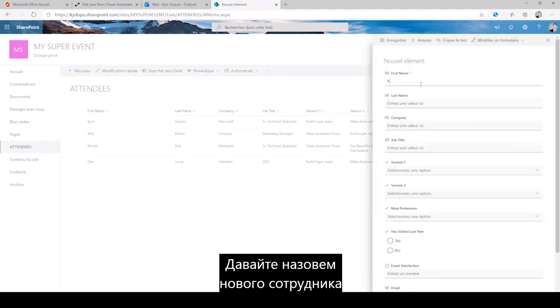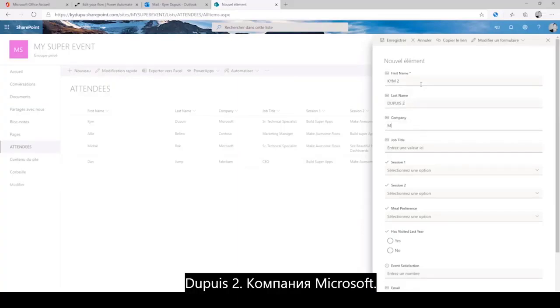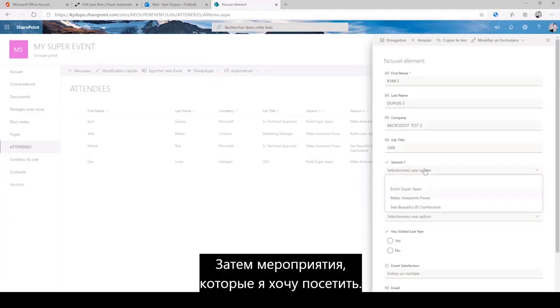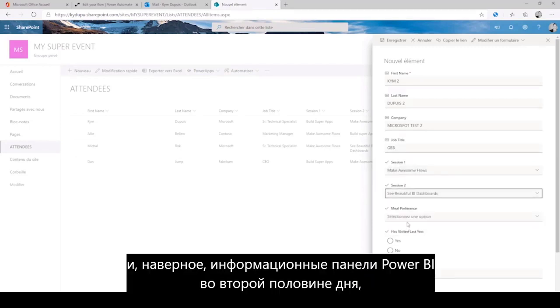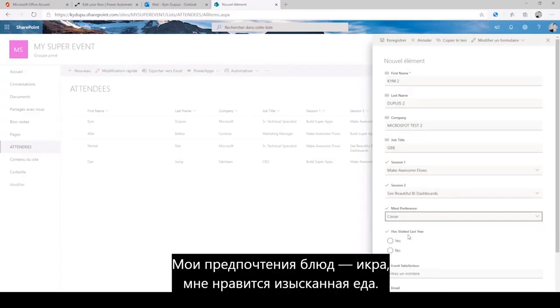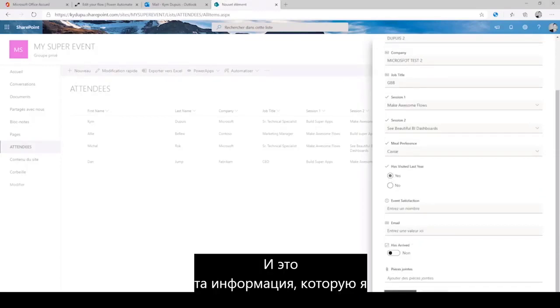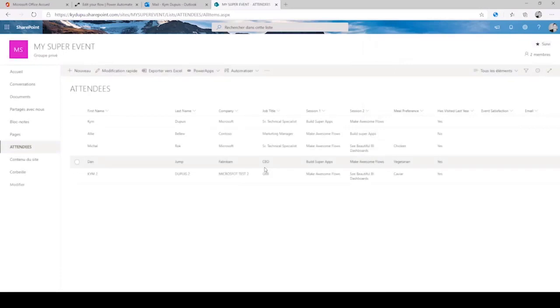So by creating that new person, let's just call him Kim2, Dupree2, company Microsoft Test 2, job title GBB, and then the different sessions I want to attend. I want to learn how to make flows in the morning and maybe Power BI dashboards in the afternoon, just like you guys are doing right now. My meal preference is caviar. I like fancy food. And yes, I have visited last year. And that's the information that I'm going to enter into my SharePoint list.